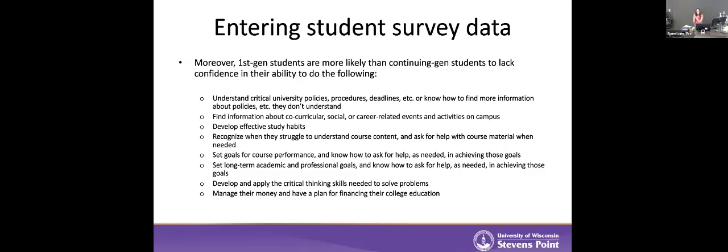First gen students are more worried about developing and applying the critical thinking skills needed to solve problems. And this one is fascinating to me because when you look at the overall student results for all the students who submitted the survey, the number one thing that all students were most confident about was their critical thinking skills. They thought, yep, gonna be fine with that. But the first gen students, not quite so fine as everybody else. So, we'll see how that goes.